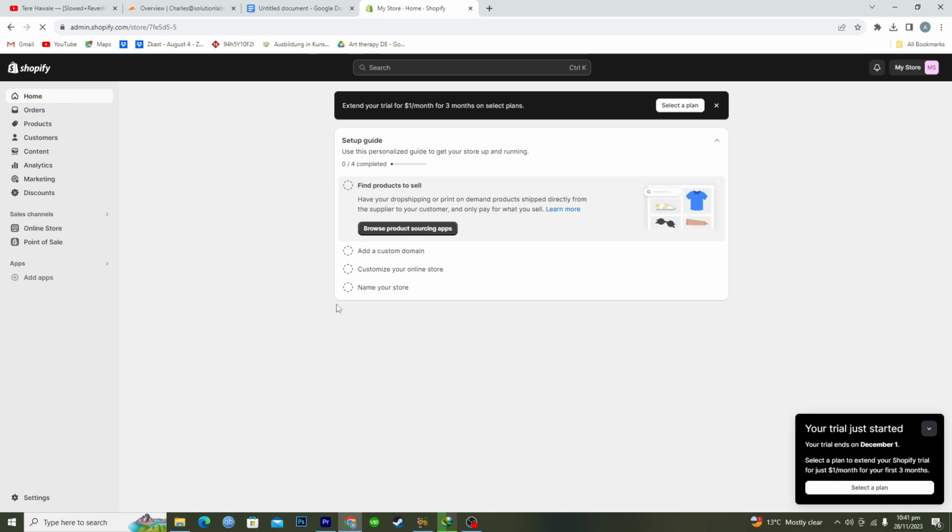Here it says that your trial just started, and this trial will end on December 1st. But if we select any plan and enter our card details here, it will charge us $1 per month for the next 3 months.